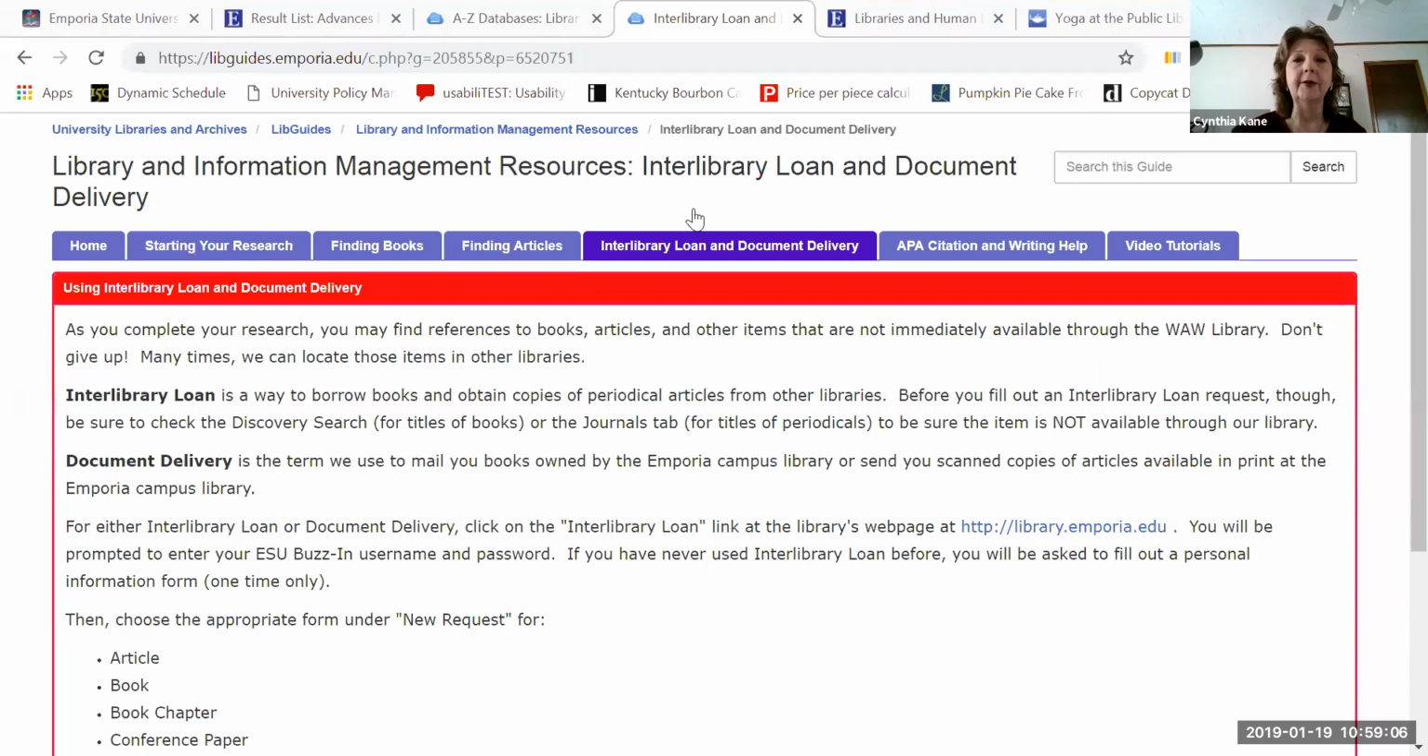You can do an interlibrary loan request, which I'm going to show you in just a second, and you can ask that a copy of that book be borrowed from another library and mailed to you. You can also ask that an article that's owned by another library be scanned in PDF and then sent to you electronically to your emporia.edu address. However, if you find something like we did with this result, we have a book chapter from a book, you can also use our interlibrary loan option.